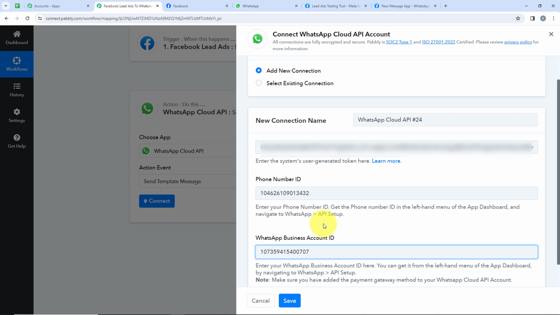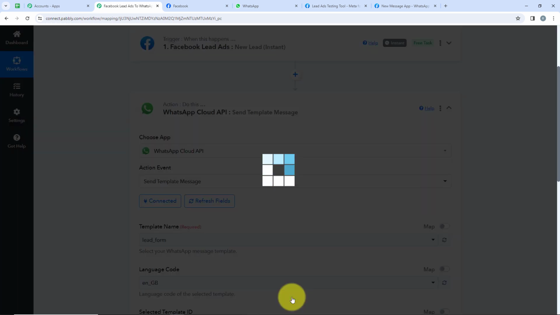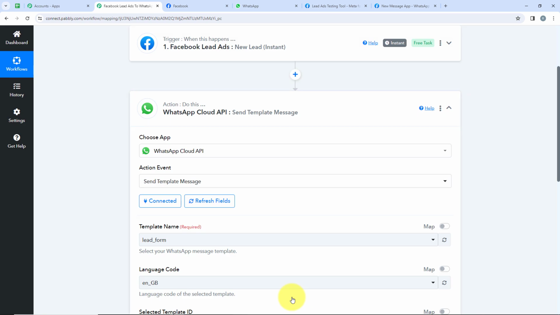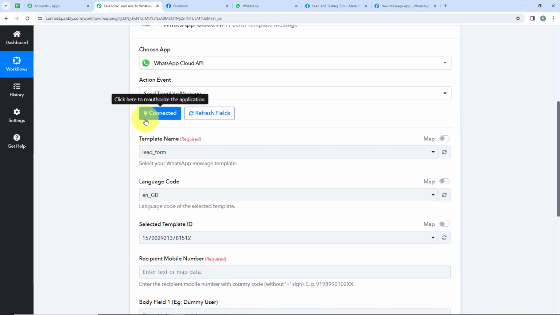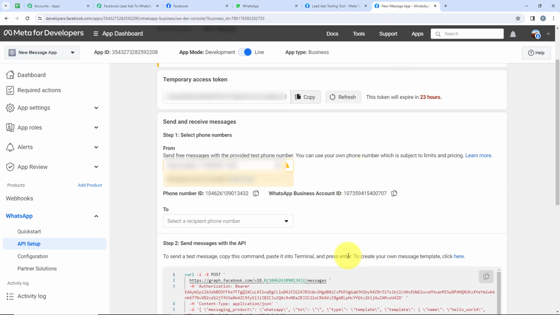After entering all these details, I'm going to click on save. And yes, you can see that we have successfully connected our WhatsApp Cloud API account with our Pabbly's workflow. And now it is asking me the template name. For this, we'll again go to Meta for developers. And over here, you can see it is saying create your own message template, click here.